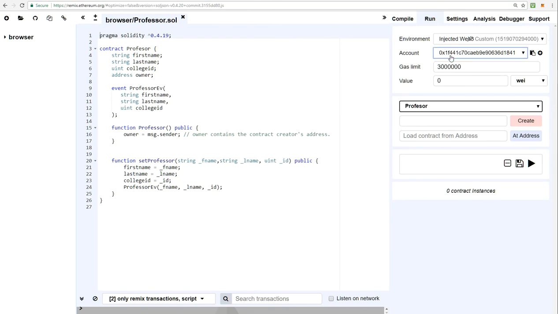So if you see your account not being picked up, once you click on injected web3, you will see the account, the 1F441 that you have. Now again, my accounts are going to be different than yours, but you just make sure that it has 100 ether. So with our injected Web3, that's actually connecting to your TestRPC.